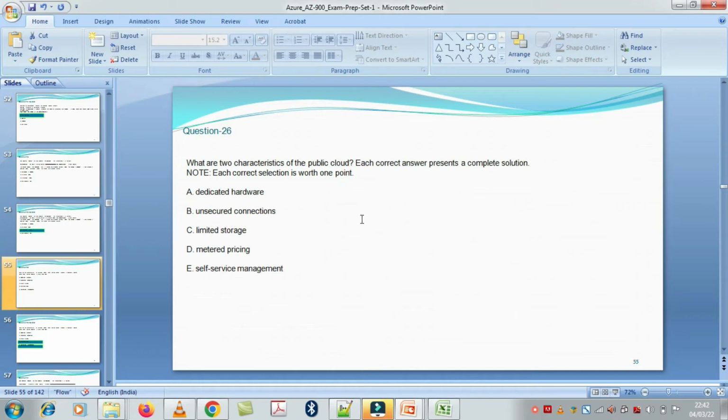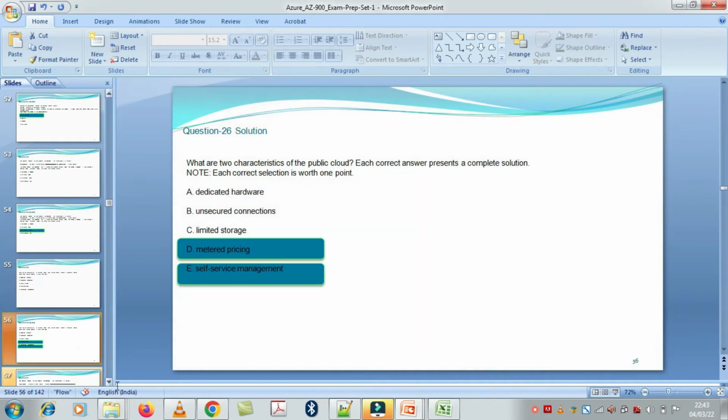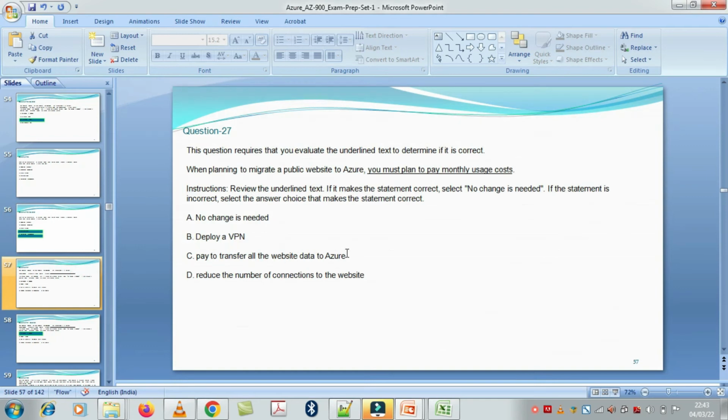So moving to the question number 26, what are the two characteristics of a public cloud? Each correct answer presents a complete solution. Note each correct solution will have 1 point. Obviously, for this one, is dedicated hardware, no. Unsecure connection, no. Limited storage, no. And it is having metered pricing. So you need to know what is metered pricing and self-service management. True, absolutely. So for this one, the answer is D and E. Okay, you can see. So answer for this one is, what are the two characteristics of a public cloud? Right, guys? Now moving to the next question, that is question number 27.